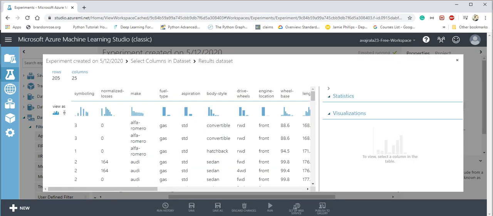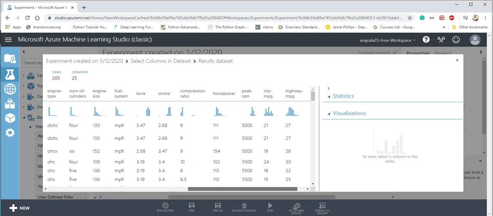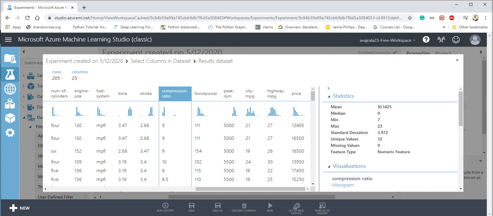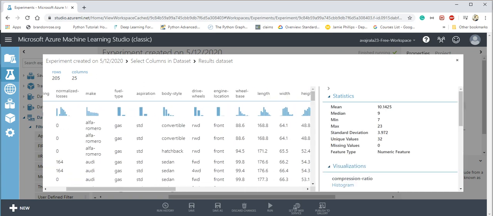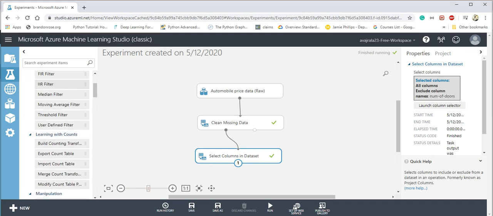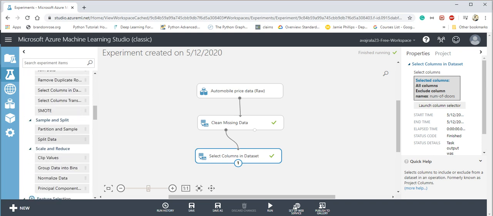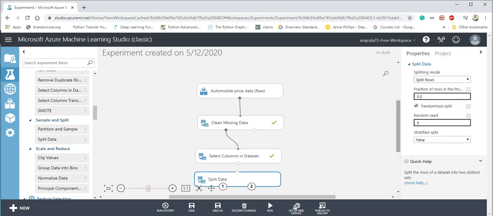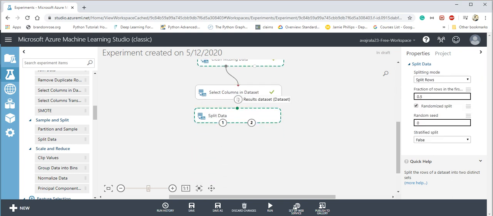Earlier there was number of doors, but this was removed, and now you will find no missing values in any of the columns because we have done missing value imputation as well. So we are good to go. We can split the data set into training and testing, just like in sklearn we have train test split. Here we have a module called split data. We can mention the percentage of the split. We want 70% in training and 30% in testing. 0.7 indicates the first output is 70% and the second output is 30%. So we have the train test split as well.